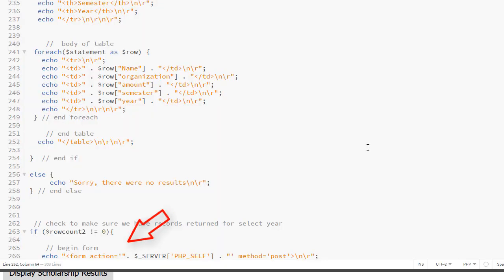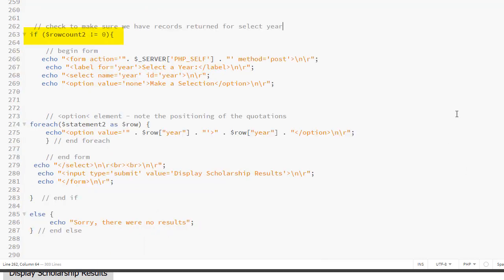Underneath our first table, we will place our drop-down list. We start out by making sure that we do have a row count using an if statement, and we have an else condition in the event that there is a problem. We first need to use the echo statement to create our opening form element. We create our label, the select, and the first option, which says make a selection.